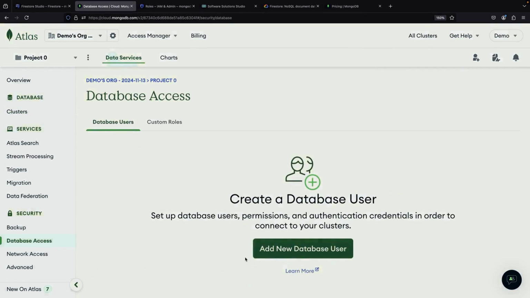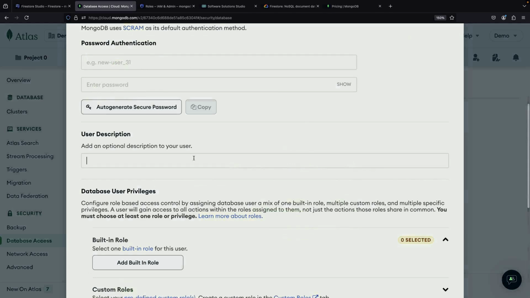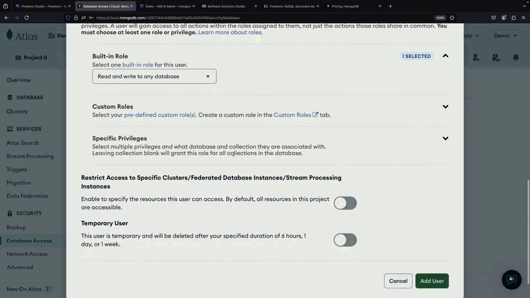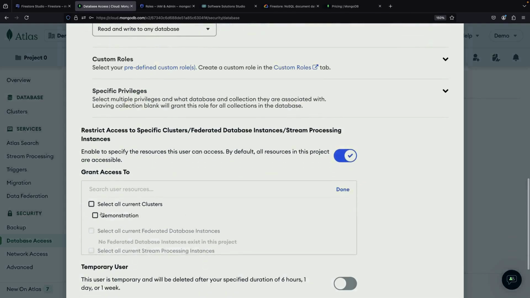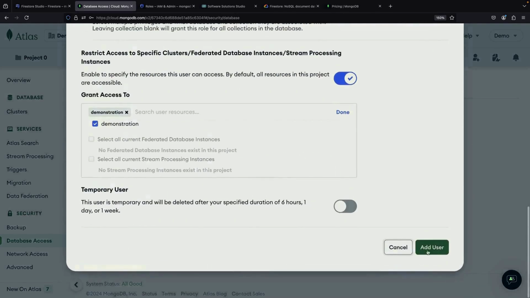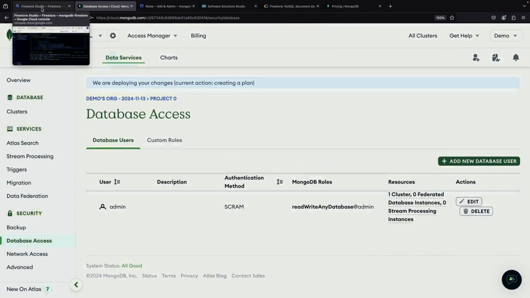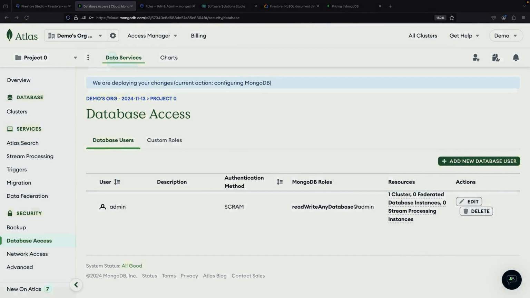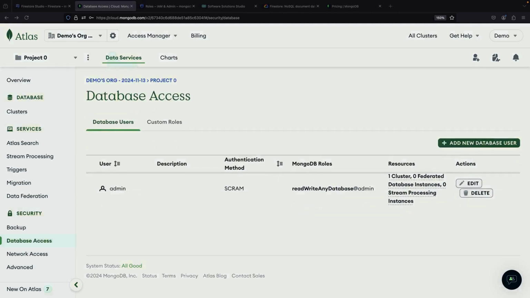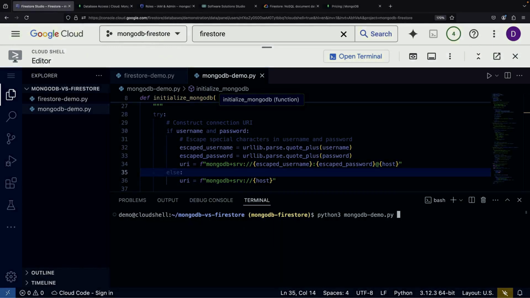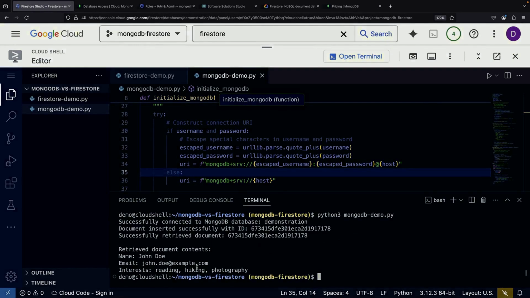Finally, we need proper authentication. This means creating a user with appropriate permissions, typically read and write access to our specific database. Once we have these pieces in place, correct connection string, network access, and authentication, we can successfully connect to MongoDB.